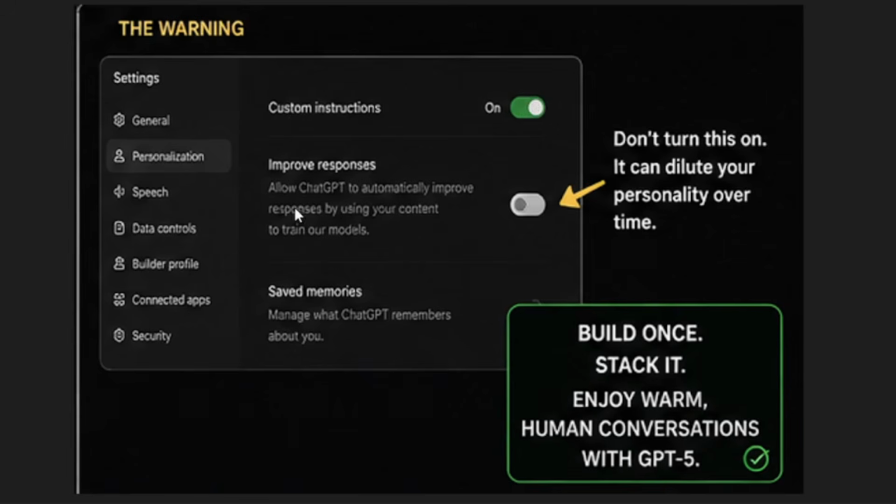Most people watch a video like this, nod along, and never open their settings. Don't be most people. Open the app right now, before you move on to anything else, and make the first change while it's still fresh in your head.